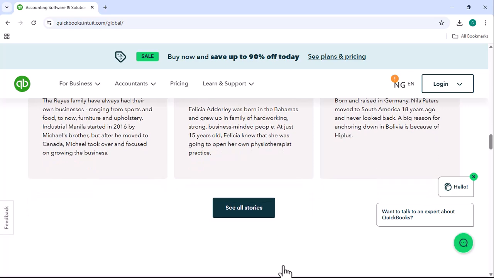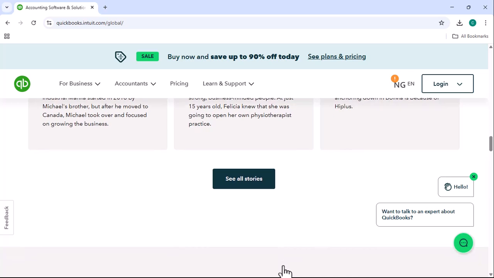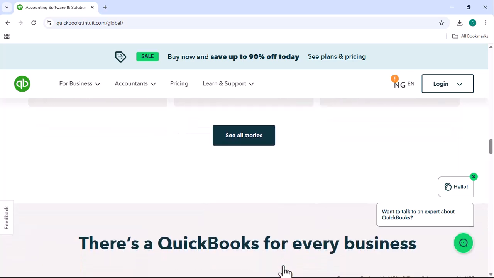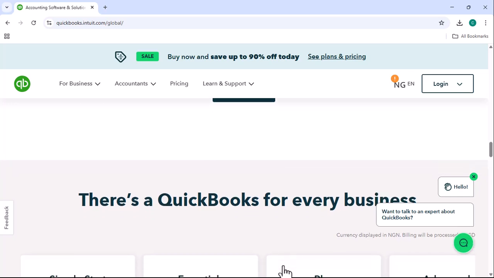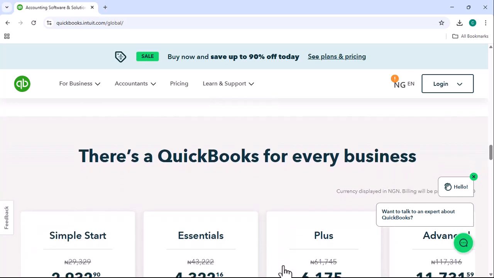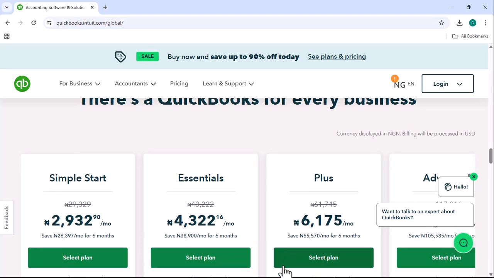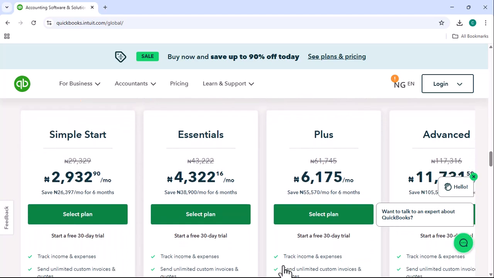Set up users and permissions. Just like with online, you, as the admin, must go to company. Then set up users and roles. This is where you create individual logins with strong passwords and specify their access rights to protect your sensitive financial data.